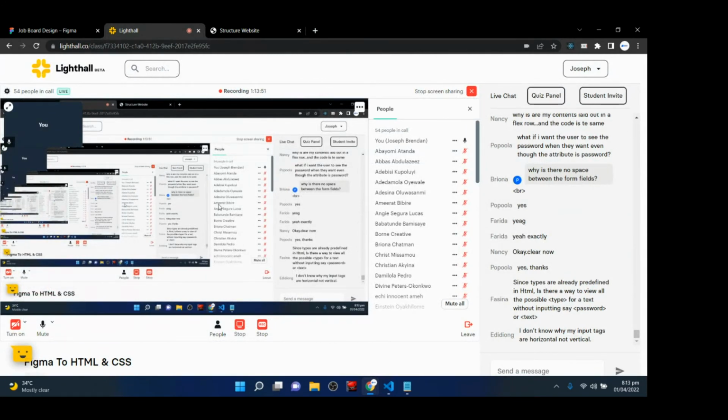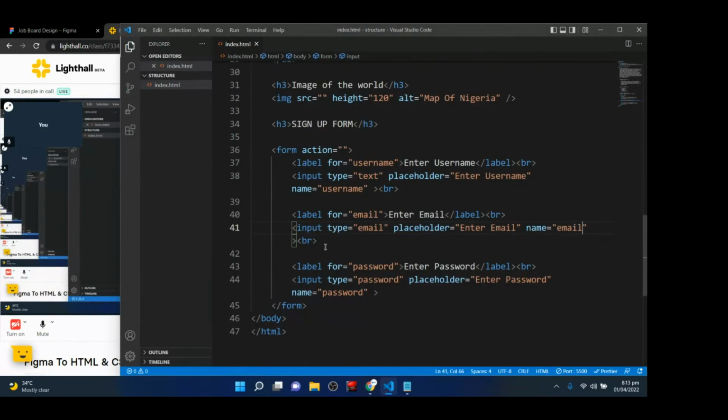I don't know why my input tags are horizontal, not vertical. It's horizontal because you are not using this break tag. I mentioned these break tags earlier. Don't bother yourself if it's horizontal. The most important thing is that you have created a form field.